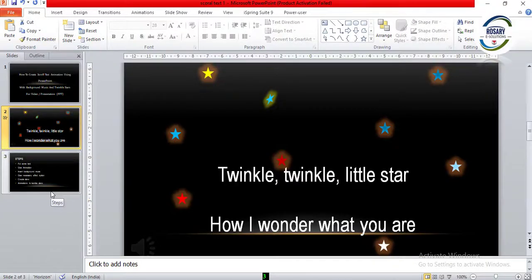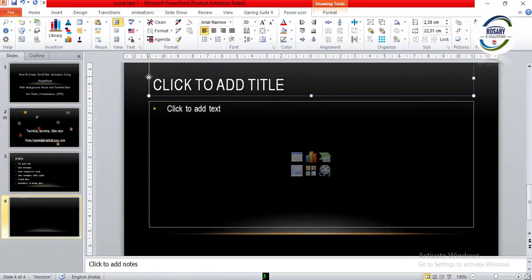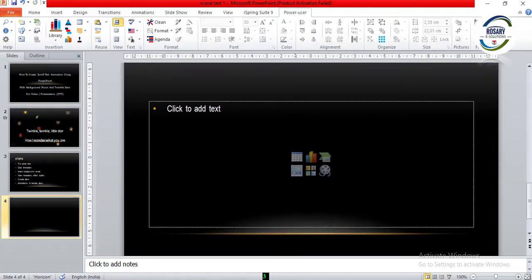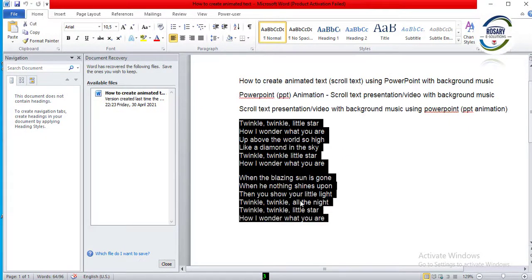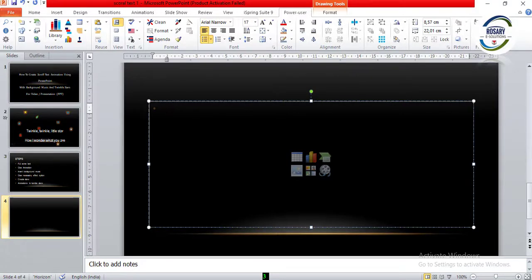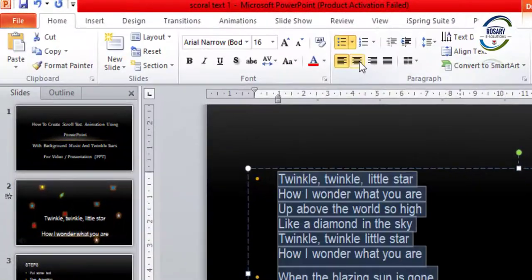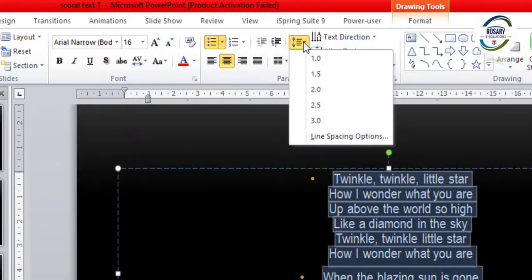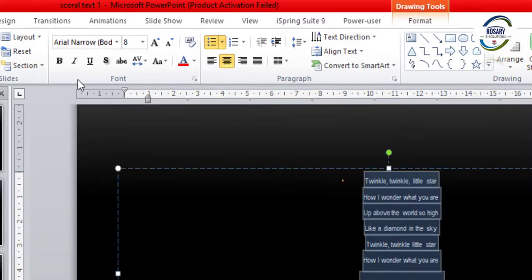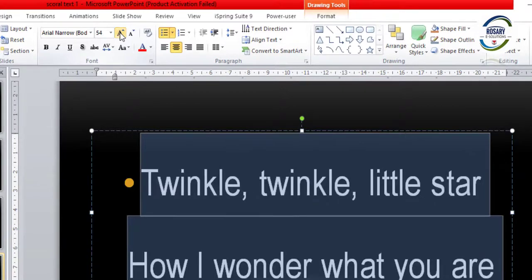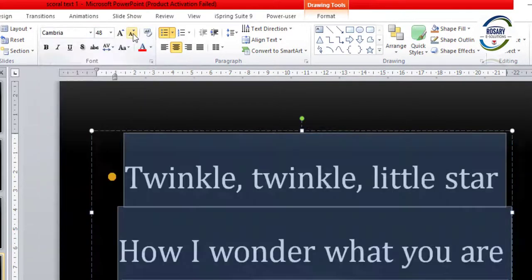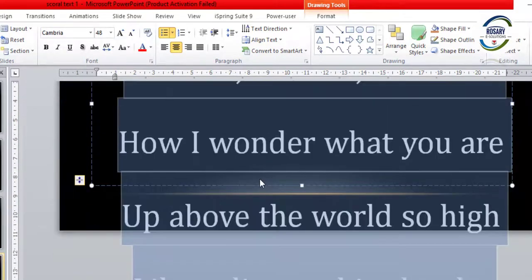Now I create a new slide here. Okay, then delete this title box. I have some text in my system, twinkle twinkle little star lyrics. I copy these and paste them here with Control V, center the alignment, give necessary space, and also increase the font size. Change the font type also.